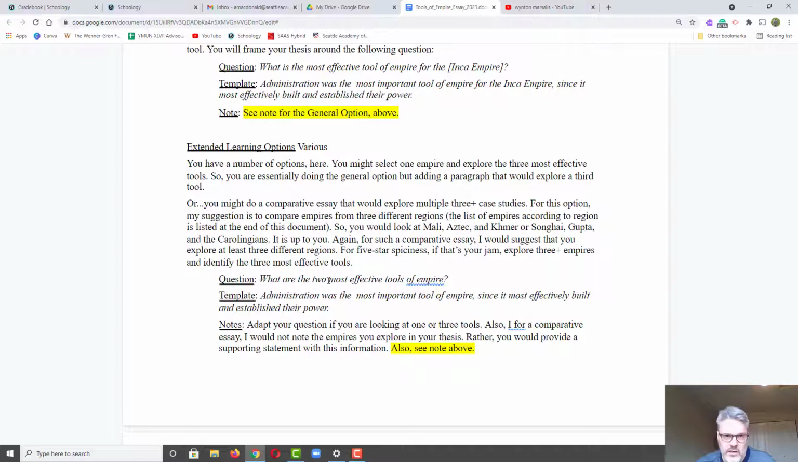There are ways to scale this back and increase this as well. So for instance, maybe you want to do a comparative essay, but what you really want to look at are the most effective tool, or what are the 3 most effective tools of empire. That would be the 5-star spiciness. If you wanted to do 3+ case studies and do 3 tools, that would certainly represent the most challenging version of this paper. So what are the 2 most effective tools of empire?